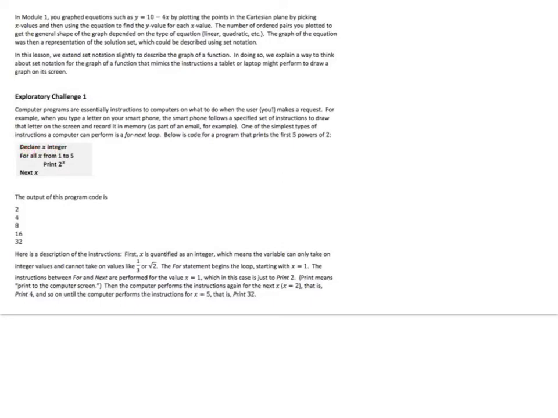So let's declare x as an integer. If you remember, an integer is individual numbers like 1, 2, 3, 4, 5. And then we can say for all x from 1 to 5, so we start at 1, we end at 5, print 2 to the x power, and then next. So it's a for next loop. So for this stuff, next x. It goes back up to the beginning. So for x equals 1, print 2 to the first power, next x. For x equals 2, print 2 to the second power, next x, etc. And that is your output.